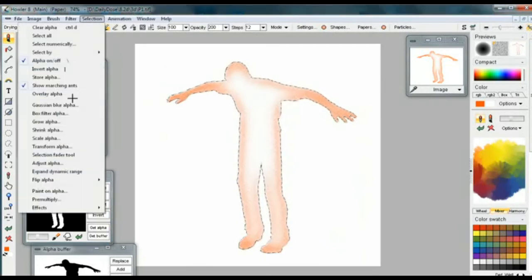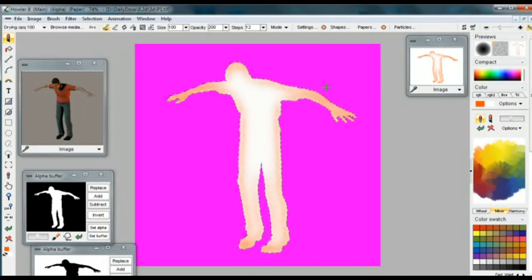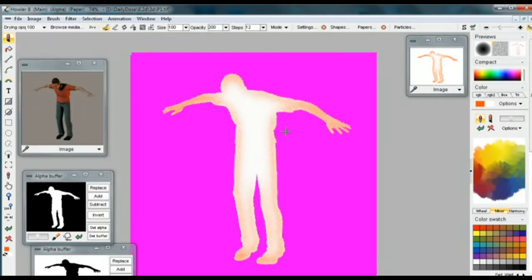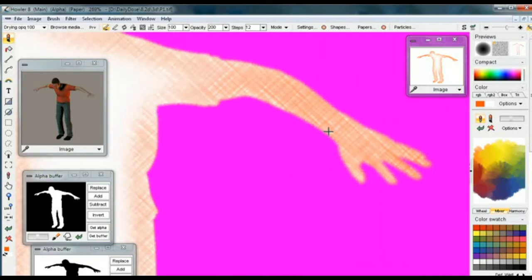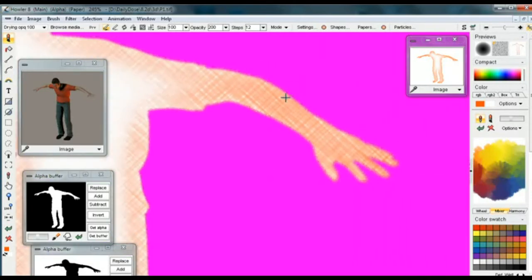Let's visualize this a little bit better, just in case you can't see those marching ants. Let's go overlay alpha so we can see that. All right, and let me zoom in perhaps on those fingers in that area here. Okay, so what I'd like to do is make it a little bit smaller and a little bit bigger at the same time. So it's going to be sequential.